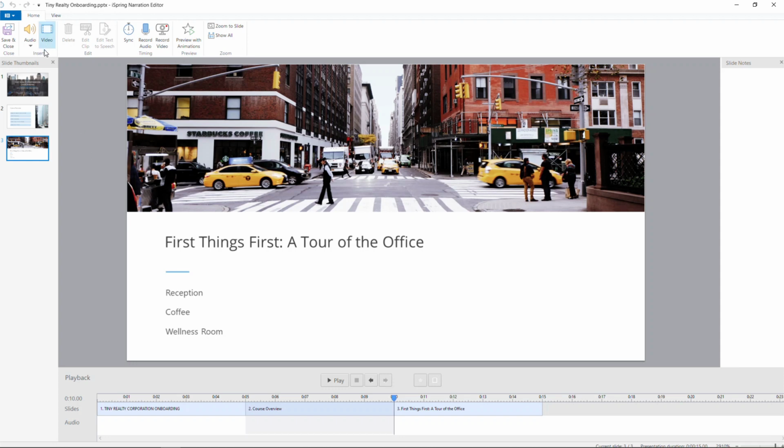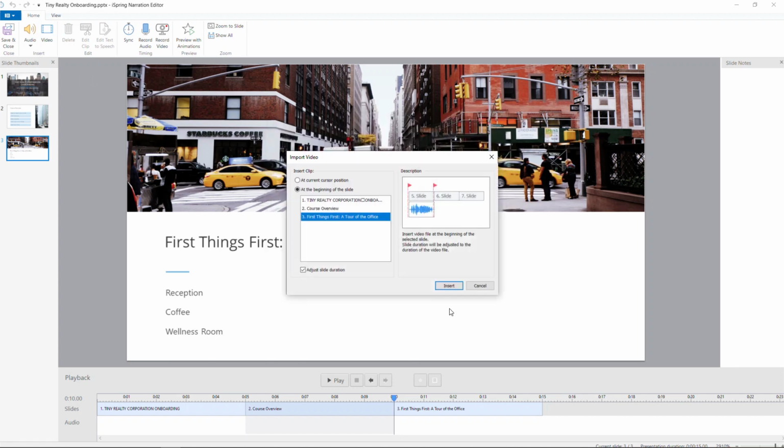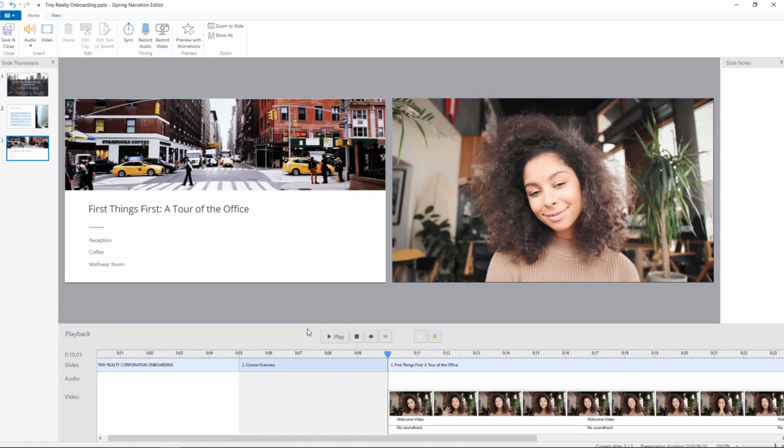So up here on the Insert grouping, we'll select Video. I have a welcome video here that I'll choose and say Open. We'll insert it at the beginning of this slide, and I'm going to adjust slide duration as well, which means this slide will stay active for as long as the video is playing, and then Insert. There's the video. Now we can hit play.